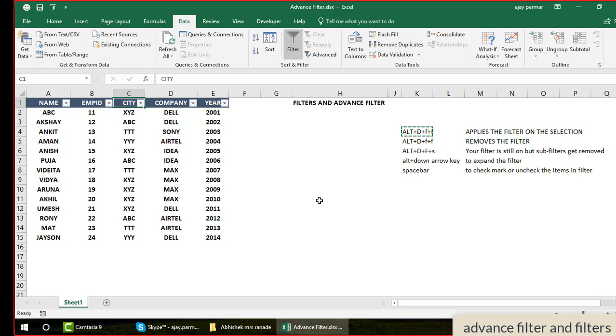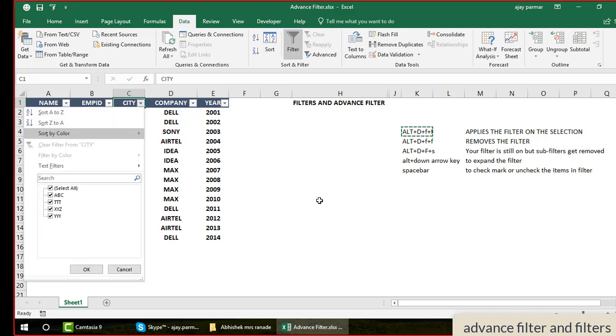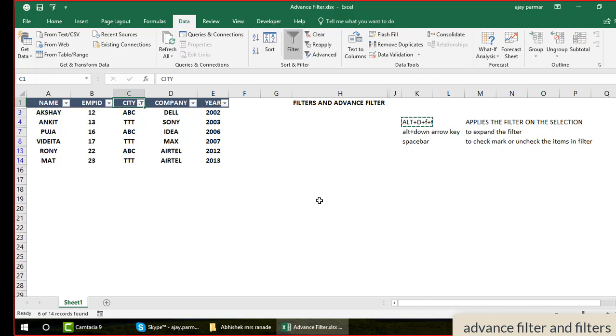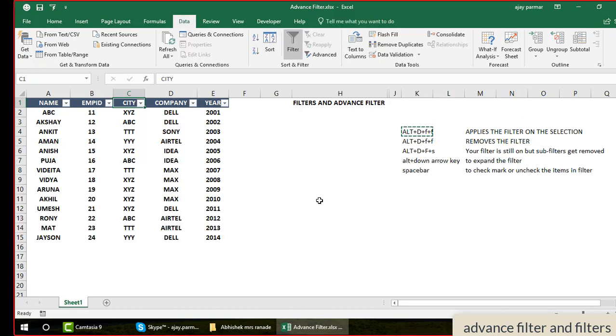This time I go to the city, Alt down arrow. Now down arrow key, go here. Let's say I want to select ABC, maybe this, and press OK. Now I will not press Alt D FF, I'll press Alt D FS. See what will happen. Alt D FS, your sub filters are removed, but your main filter is still on. This is the difference between Alt D FS and Alt D FF. Alt D FF completely removes the filters.